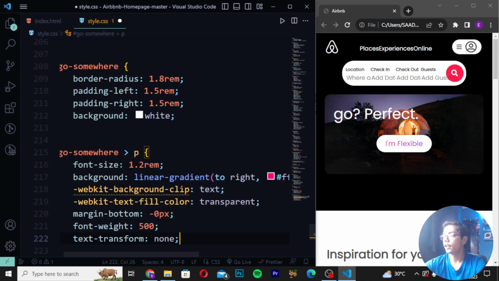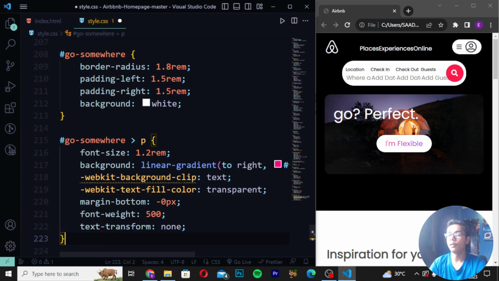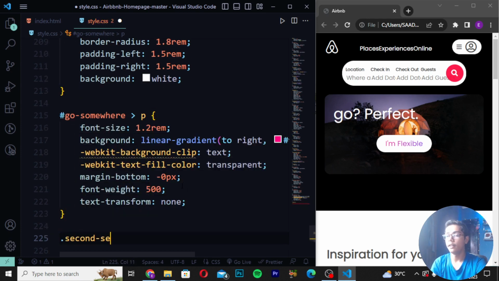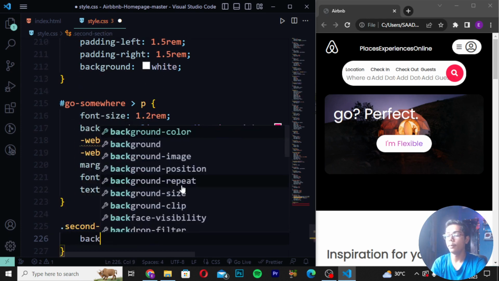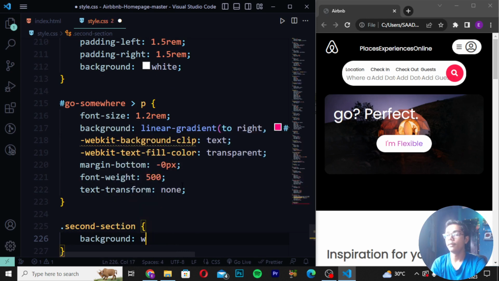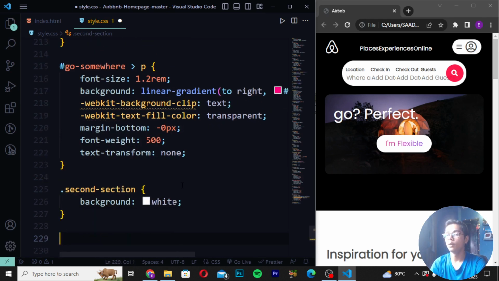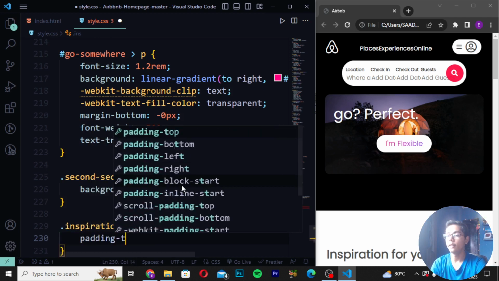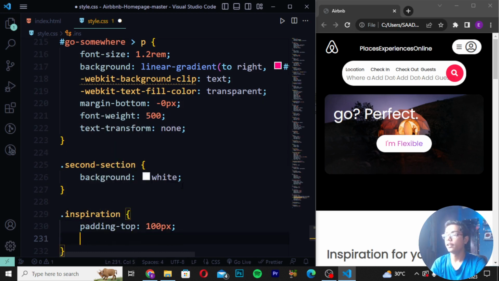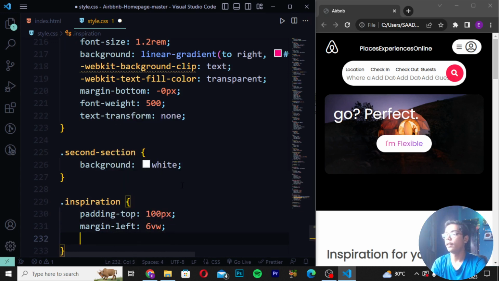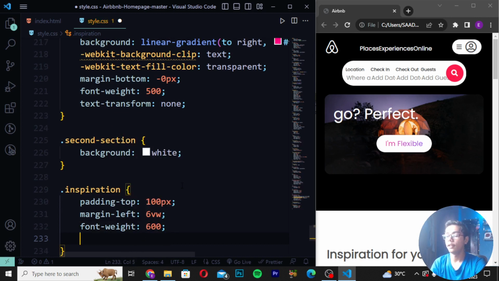Then when you've just done that, here I will be just doing one thing, like I will be moving down and right here second section, and then you have to now create background should be white. Then here I will be now moving down and right here inspiration, and I will be now writing the padding top. Right here 100 pixel. Then I will be now writing margin left. Right here 6VW. Then here I will be now writing font weight, and I will be now just writing 600. Right font size, and here I will be writing 2rem.